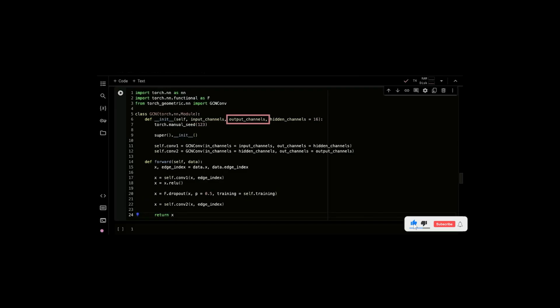On lines 11 and 12, we instantiate two GCN conv layers in our graph neural network. In channels for the first layer is equal to the input channels, the number of node features. Out channels is equal to hidden channels. For the second convolutional layer, in channels is equal to hidden channels and out channels is equal to output channels, that is, the number of classes or categories.